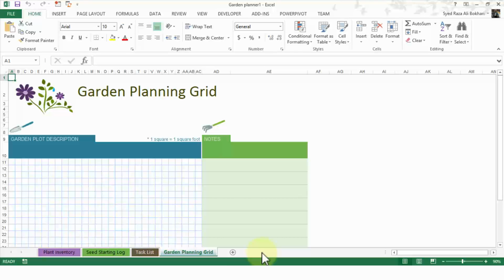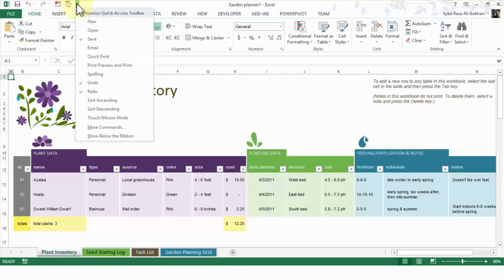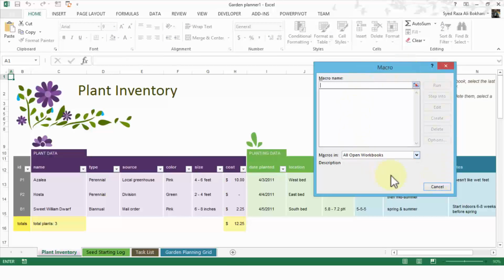Okay, so let me in fact demonstrate this. I'm going to go ahead and go to my plant inventory, my first worksheet here, and go up to my quick access toolbar, bring up my macro tool here, and notice I have three options here. View macros, which means if I have existing macros that I already created, I can click on view macros and it will bring up the macros dialog box.